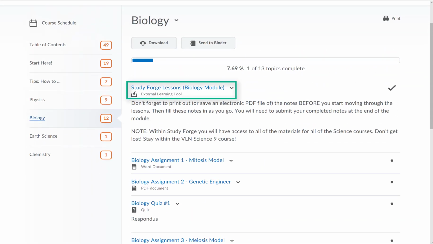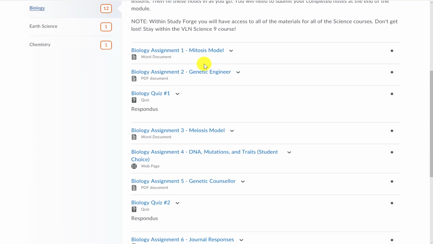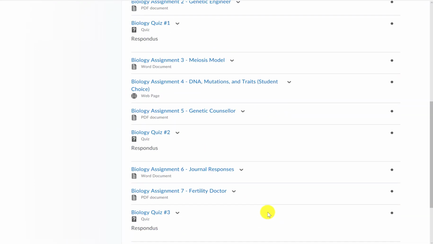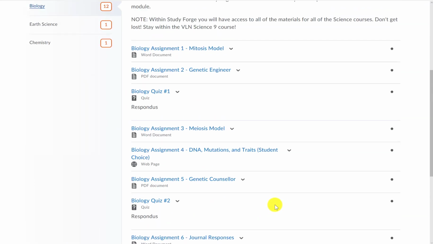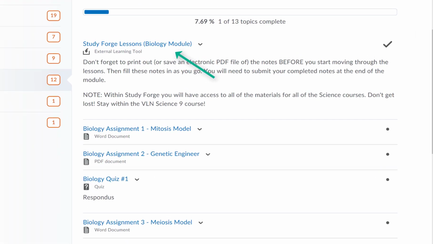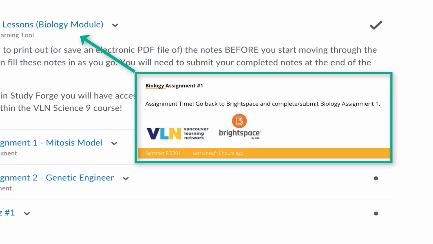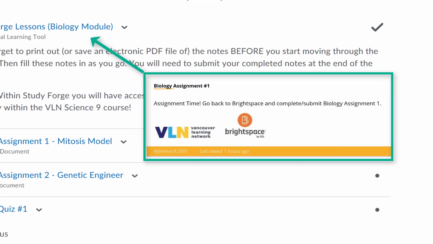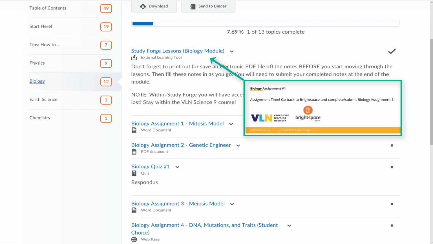If you open up one of those sections, you can see the different components of that unit. The first link in each module will open the StudyForge lessons in a new window. We'll open this a little later in the course tour. The other links will lead you to the assignment files, the quizzes, or sometimes the assignment submission folders. You will complete these as you move through the StudyForge lessons. You'll know when you have to complete an assignment or quiz when you see a notification in StudyForge telling you to return to Brightspace and complete a graded assessment.